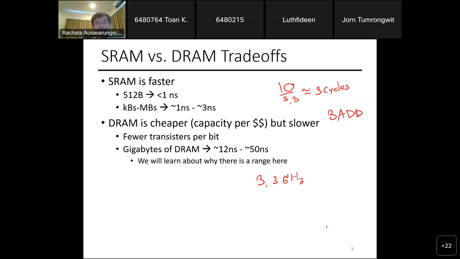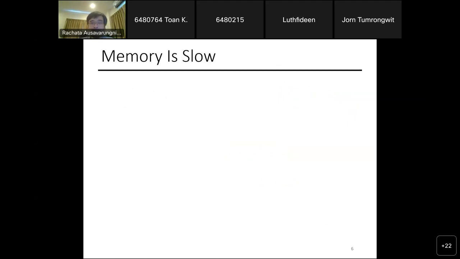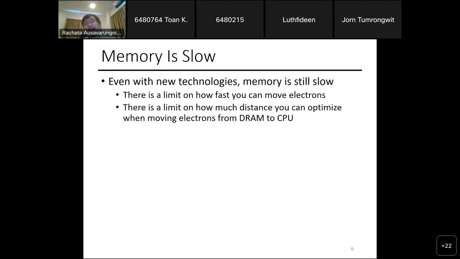How many data accesses to DRAM can I do in 1 nanosecond if I say DRAM is this slow? Actually, it's not a trick question. In 1 nanosecond, how many accesses to DRAM can I do? Zero, right? I still haven't even finished my first access. So the conclusion is memory is slow. Even with the new technology, it's going to be slower than your CPU. Why? It's just easier to make the CPU clock go faster than to make memory go faster.